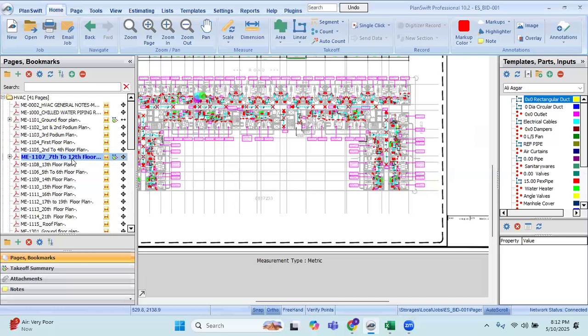In a residential building, there will be a ground floor, first floor, second floor, and then so many typical floors. For example, here in this building, 7 to 12 is a typical floor. So if you take the quantity for one floor, you can easily cover the quantity for the remaining 6 floors. You are not supposed to take the quantity for 7, 8, 9, 10 separately. Instead, you just take the quantity of one floor and multiply it by 6, so you'll get the total quantity for this particular drawing.